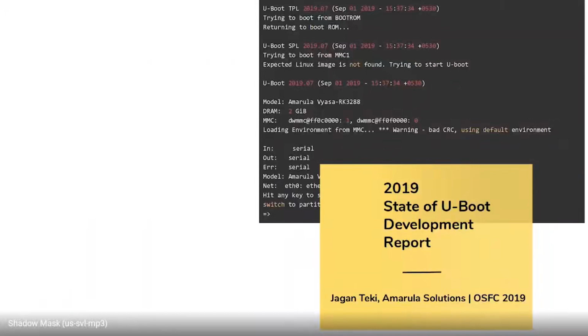Today I'm going to talk about the U-Boot development report, from the beginning to the latest 2019 version.